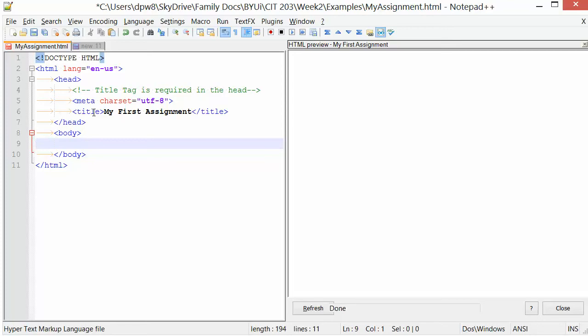And I would recommend creating something very similar to what I have here and saving it as kind of a template so that when you start new assignments, you can bring this up and you've got your structure ready to go.